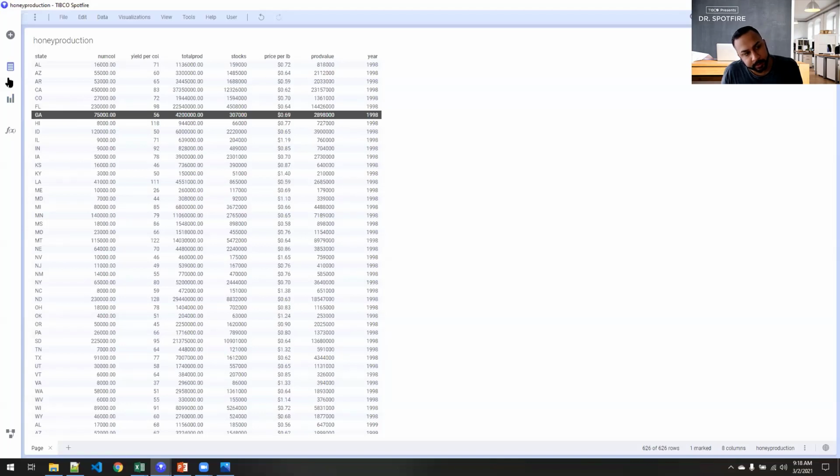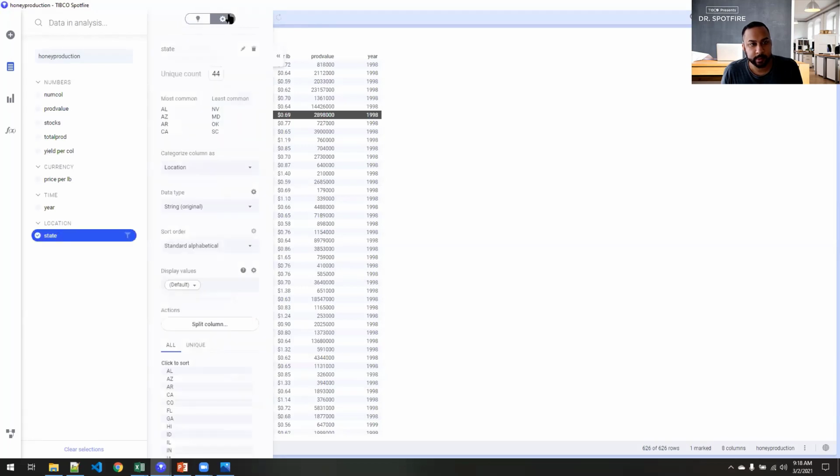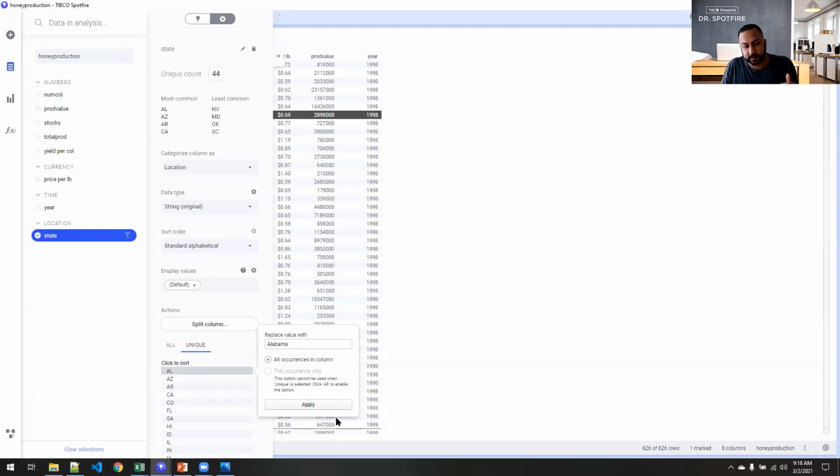And so, if you wanted to replace a value, let's say, looking at state here, you can go down here to unique. You can say this is Alabama. You can right click and replace it with, I don't know, Alabama. And that's how it will replace it for all instances of Alabama.